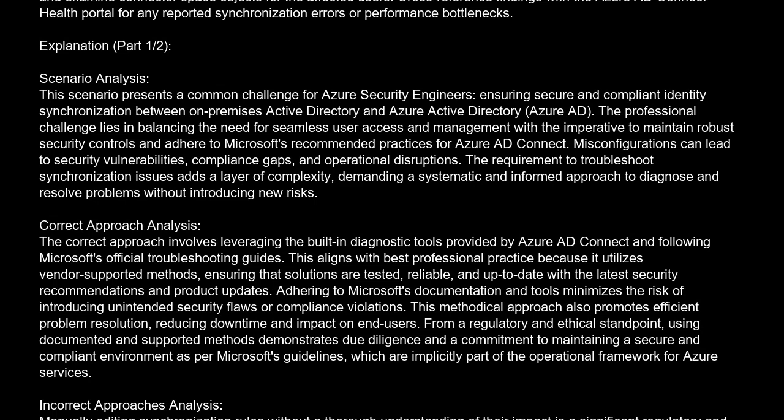Correct answer is B. Utilize the Azure AD Connect Synchronization Service Manager to review synchronization rules, filter configurations, and examine connector space objects for the affected users. Cross-reference findings with the Azure AD Connect Health Portal for any reported synchronization errors or performance bottlenecks.